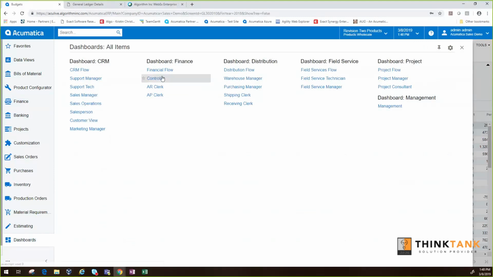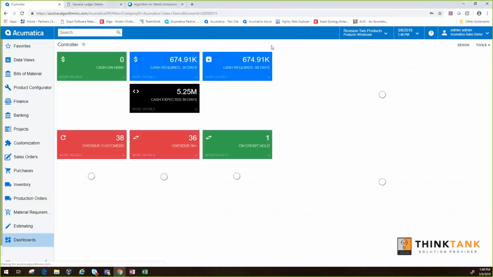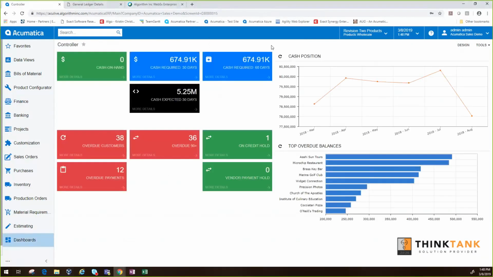So we have a few dashboards that come out of the box that Acumatica comes with. And all of these buttons and graphs and everything can be configured, and the data behind it can be driven on whatever you would like. But it's also nice that we can change the colors on them based on certain criteria. So in this case, we have 38 overdue customers, and it's red. So it turned red because we wanted to bring it to our attention.